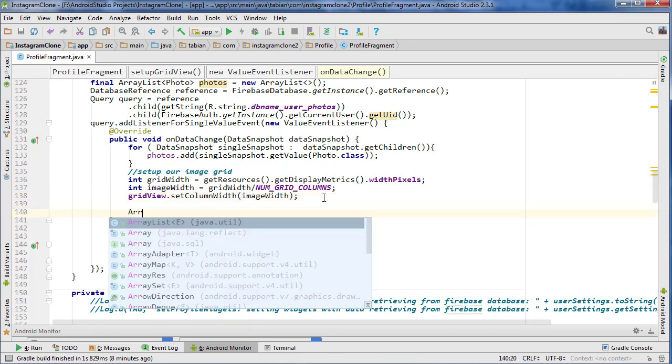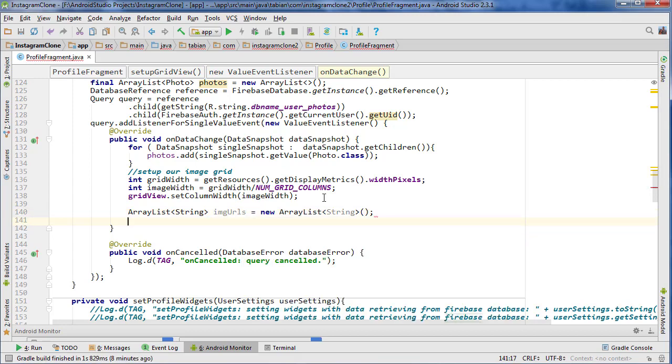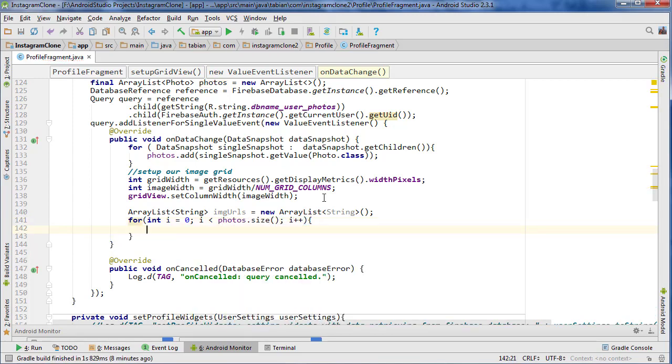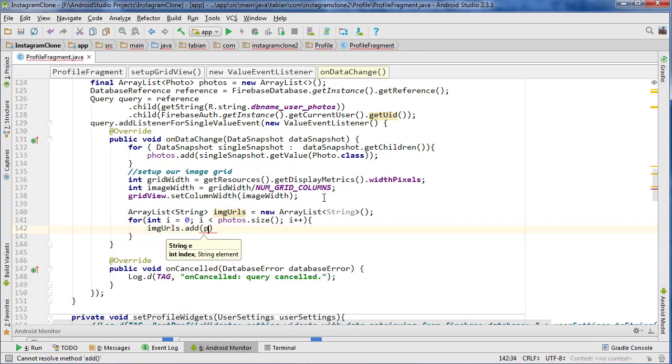So now each image is definitely going to occupy the same width no matter what, and that's exactly what we want. Now I'm going to create a new ArrayList of image URLs so that we can actually set the images to the grid. So imageUrls equals new ArrayList, and I'm just going to do a for loop, so int i equals 0, i is less than photos.size, and then i++, and inside here we just do imageUrls.add, and we want to add our photos, so get(i).getImagePath, and that's it.